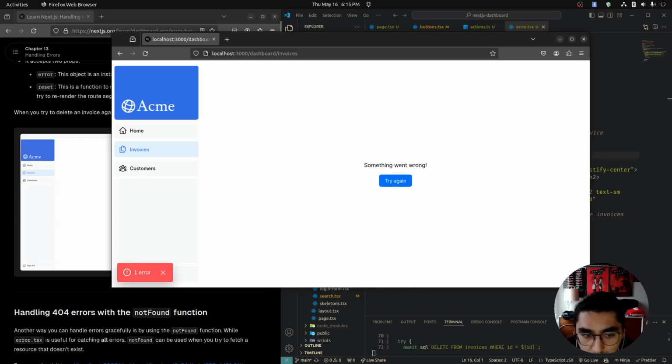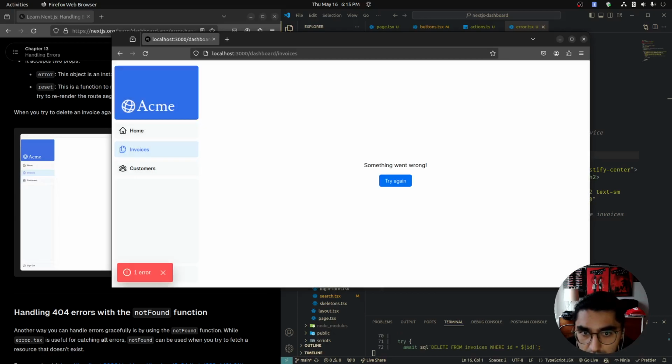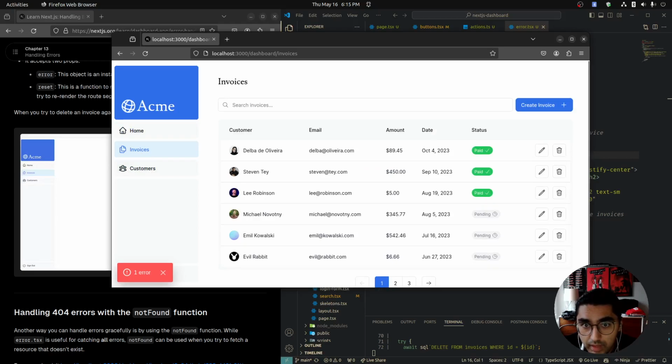Oh, something went wrong. So we still get the runtime error for our development. But now we have this nice, like the user sees something that's a little bit friendlier to work with than nothing. And our app is still running perfectly fine. Try again, it'll bring us back to invoices.